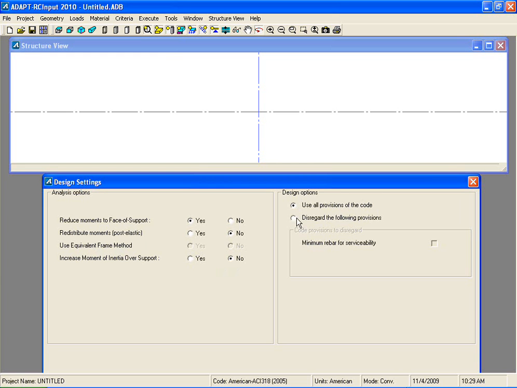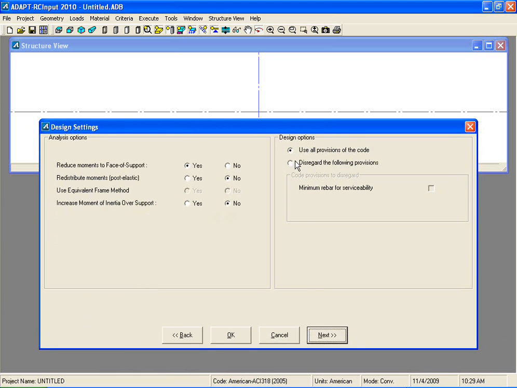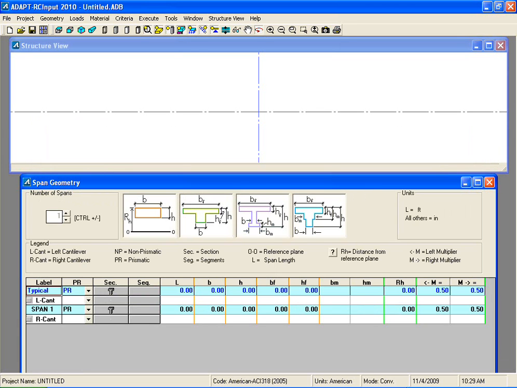You also have the option to disregard applicable code sections. Here, if we select this option, we can disregard the minimum rebar for serviceability. We'll go ahead and keep that as it is, and we'll select Next. And now we'll go ahead and set up our geometry.